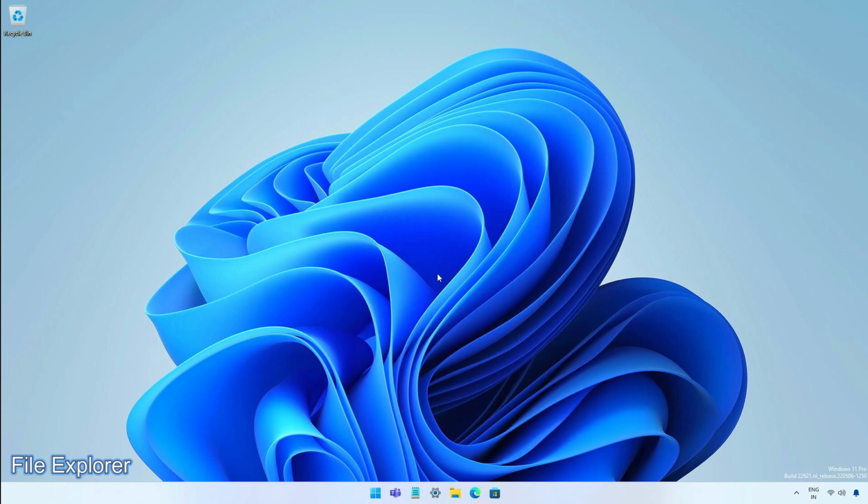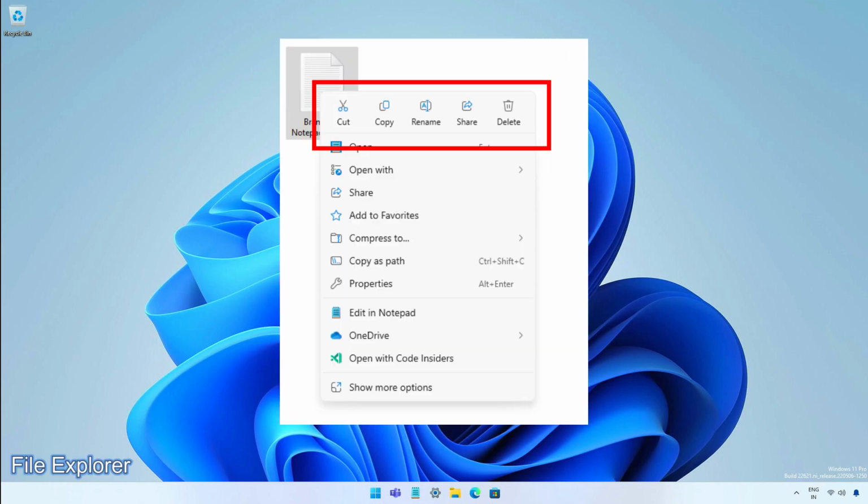Microsoft has made it easier to use the File Explorer context menu by adding labels to previously unlabeled actions such as cut, copy, paste, rename, share, and delete. This feature is being gradually rolled out for all users.